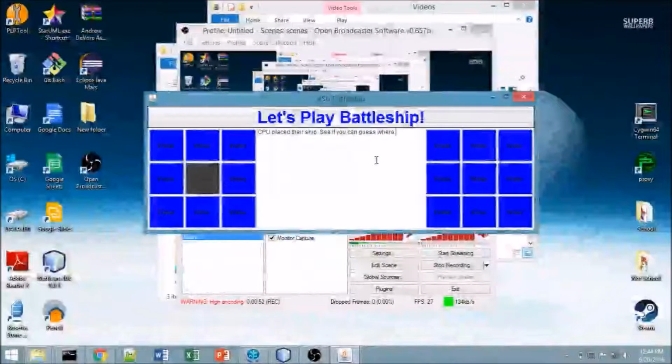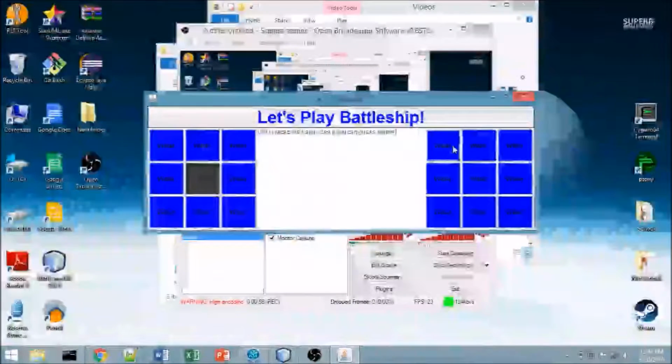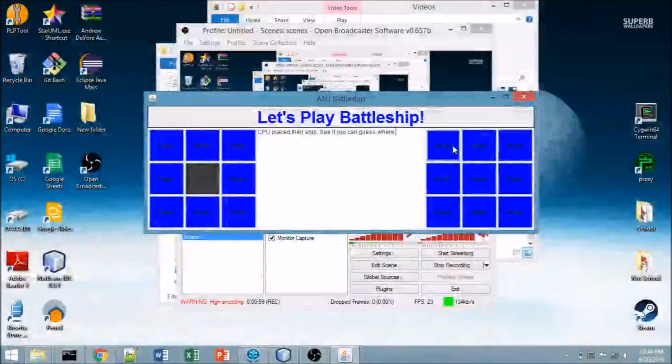Let's pick the center one. Now it says ship, and it's a darker color. The CPU placed their ship, and see if you can guess where. We don't know where the CPU placed it, because that would ruin the game.